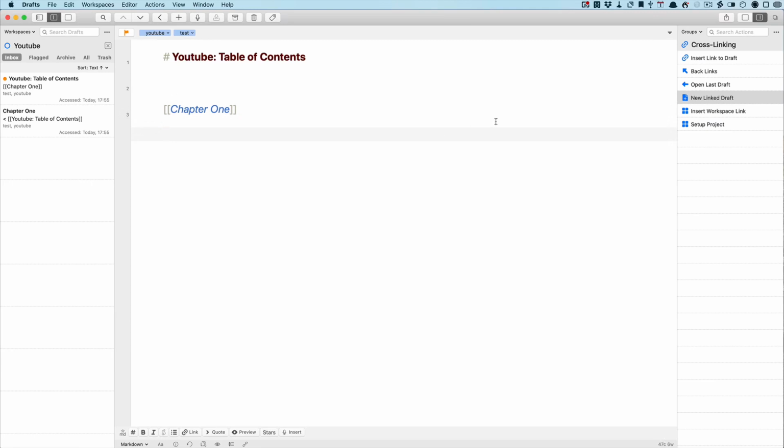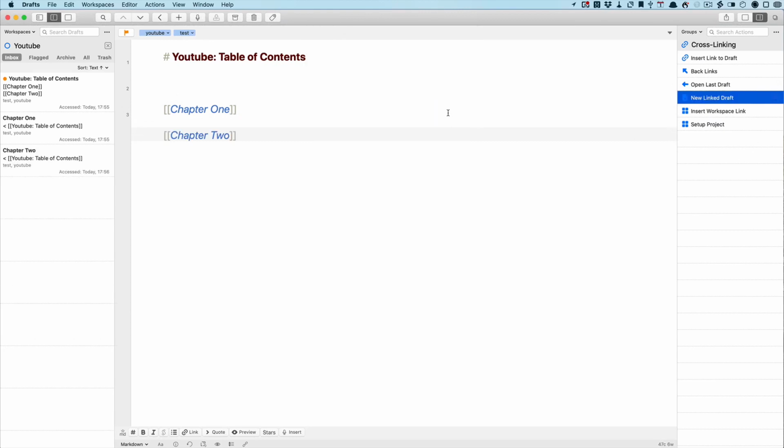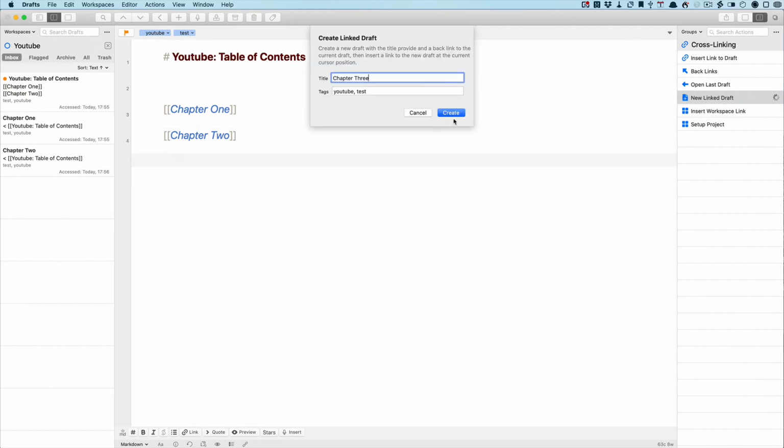And I can do the same thing again here, click on new link draft, and this is going to be chapter 2, and again we'll have the tags in there created, and we've got our index, and we've got 2 links underneath there for our first 2 chapters. And so you should just keep going with this just as much as you want. So you can organise it, and you could use this for writing some sort of book or any sort of project or something like that.